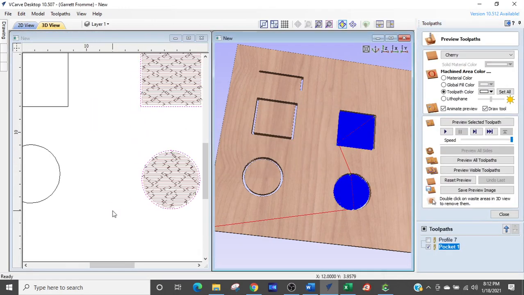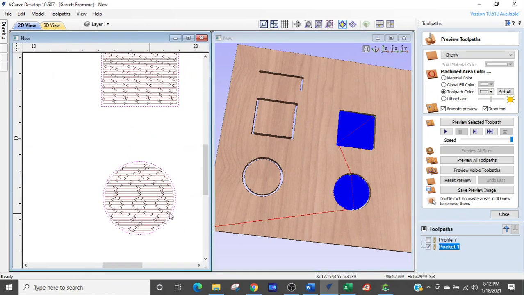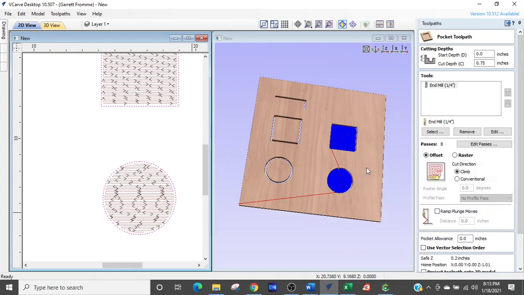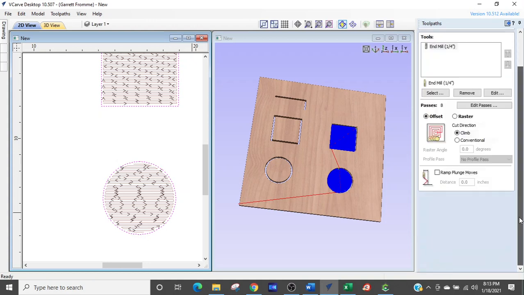Now, I want you to take a look at something. Let's go back into it. We're on raster now. You remember before I was on offset. So I want to play this again. I want you to see the difference. Let's do it this way. We're gonna leave that to raster. Nah. We're going to do the offset.